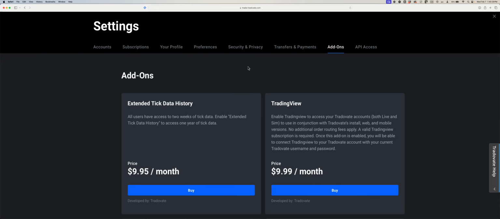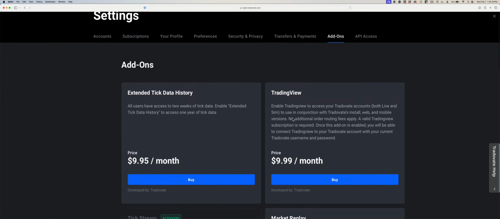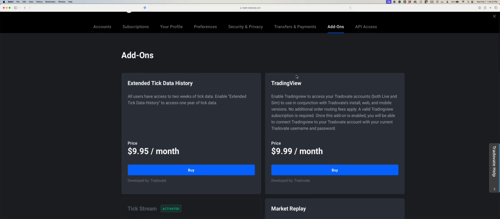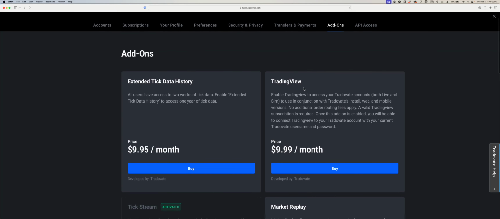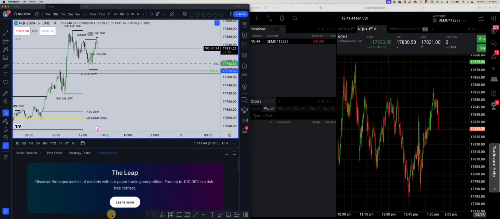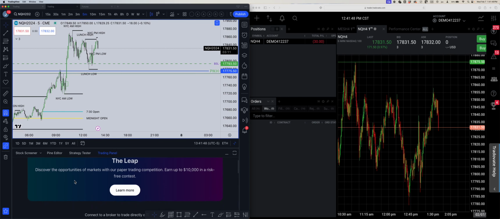Add-ons, this is important for me. You can add on TradingView so that you can trade on TradingView instead of the Tradovate platform. And this is what I use. It's $10 a month, and you can sync your Tradovate to TradingView. You hit the trading panel down here on your TradingView. Click that. Go to trading panel.